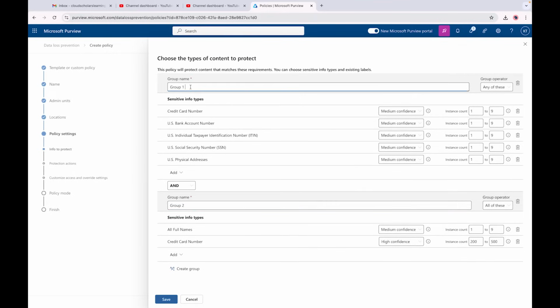All right. Or I can do something like medium confidence if I wanted to, and this would be my medium confidence group. And then over here, I will say high confidence. And then over here, I just go back and just take it out that way. So you can change, you can add more, right? So I can add another sensitive information type. I could do a trainable classifier if I wanted to. So this could be all medium confidence.